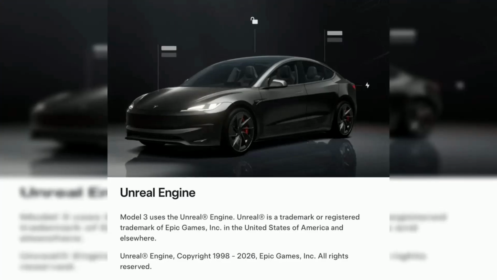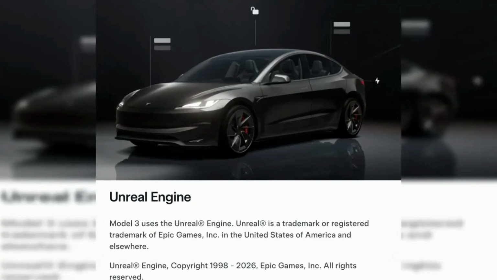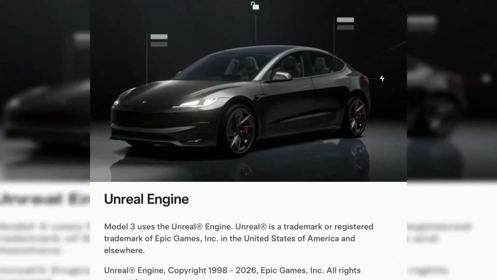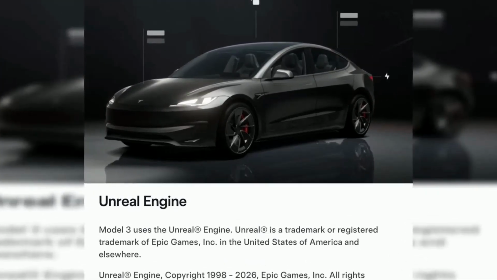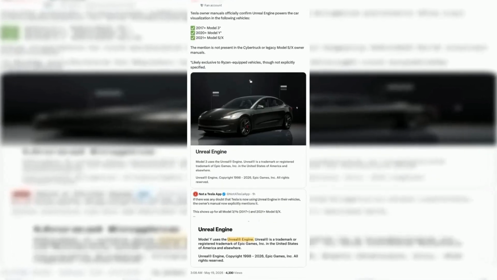The exclusion of the Cybertruck from the confirmed list has sparked discussion regarding its GPU capabilities relative to Unreal Engine 5 demands. However, given Unreal Engine's scalability, the technical hurdle is not insurmountable. Similarly, older Model S X hardware predates the AMD architecture necessary for the transition.